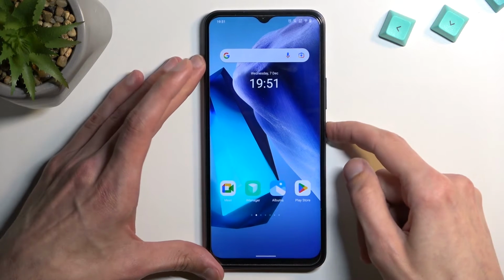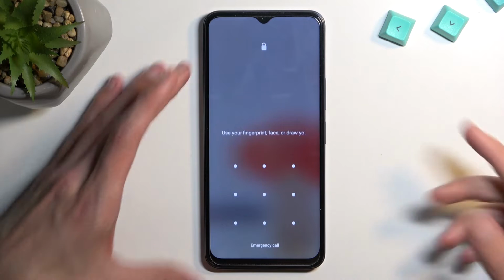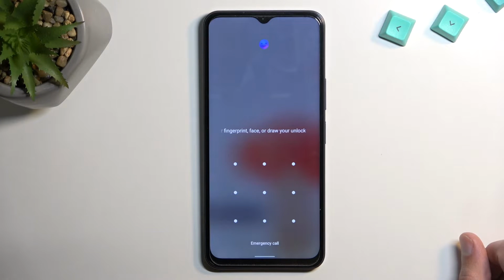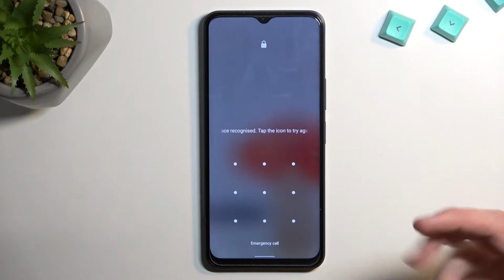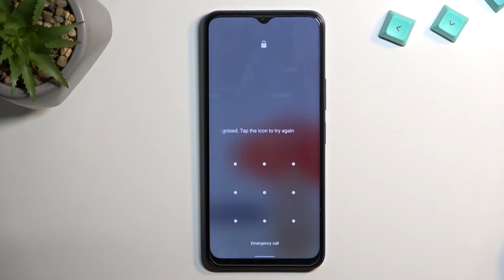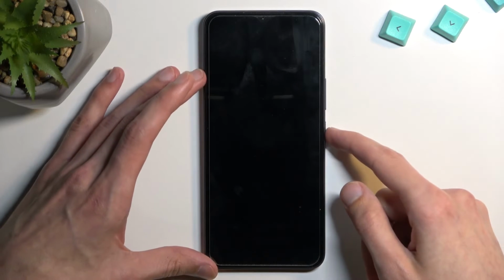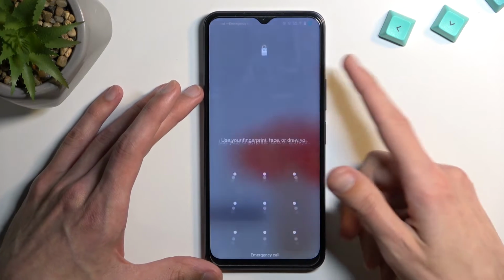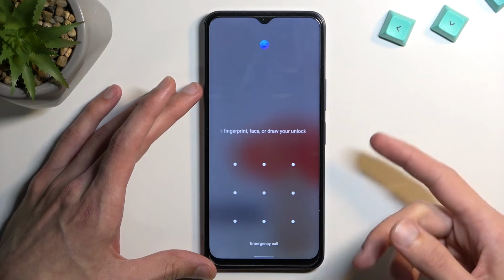So now to get started, I'm gonna lock the device and just show you that the device is locked. I'm gonna bring my face a little bit closer so it won't unlock it. As you can see, it's not my face that is added in here, that's why it's not unlocking it. And I'm gonna start off from the lock screen.